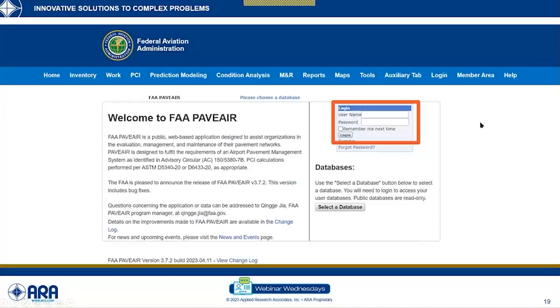So, let's just walk through what FAA PAVEAIR is. First and foremost, it's web-based software. It was designed to be network accessible from the ground up. One of the points of that is so that multiple people can log in at once. You can access it from anywhere. And also there is no need to install anything on your local computer. There are no downloads. You don't have to go to the IT people and get permission to install a new piece of software or anything like that. You just go to the website and log in.